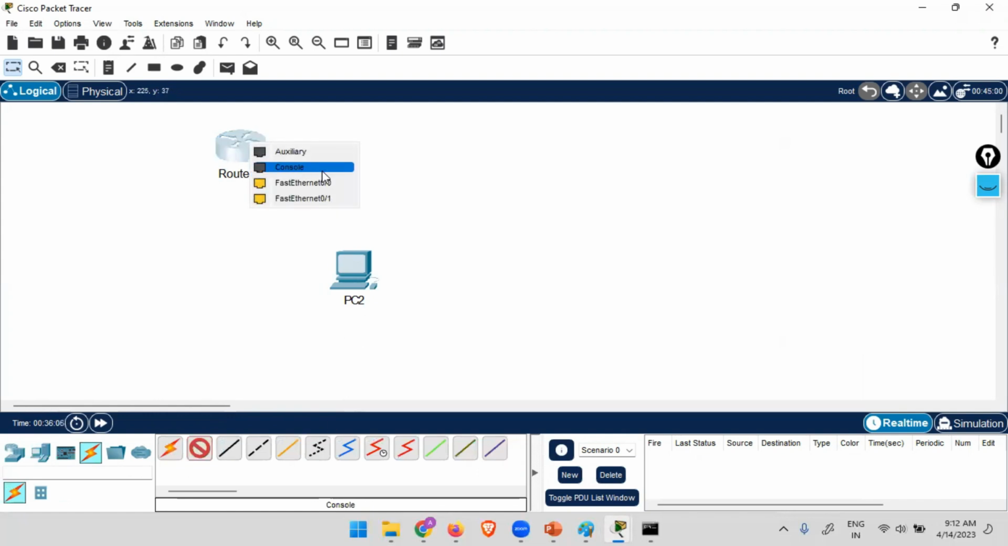Here, which port will I connect? Console. And in the PC, RS-232. This is the name for the serial port, that is the RS-232 port. So connect it here. This is the console connection done.